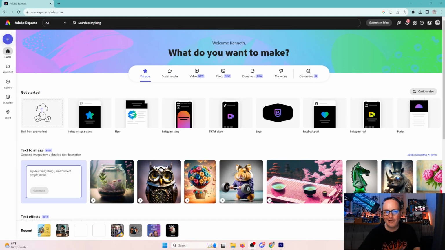So here we are in the new express.adobe.com page. So the new Adobe Express page. How cool is that? Now, there is a lot of things that I could show you guys on here today, but I think we're going to keep it fairly simple. We're going to do one thing, but we're going to have a lot of fun with it because there's a lot that you can do on this. And I think we're going to do text to image.